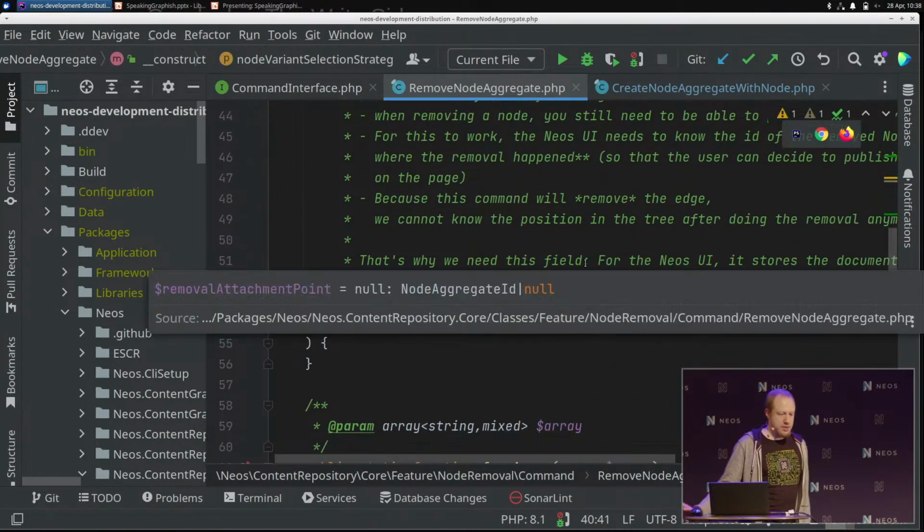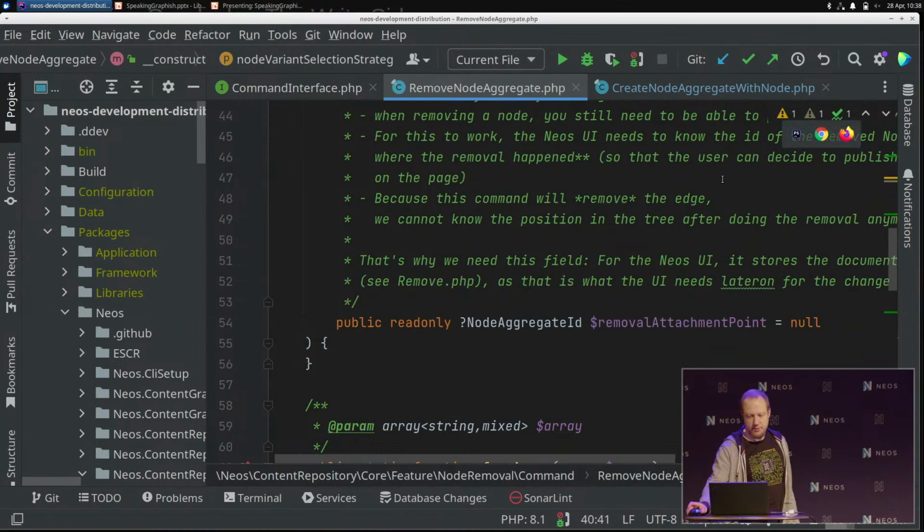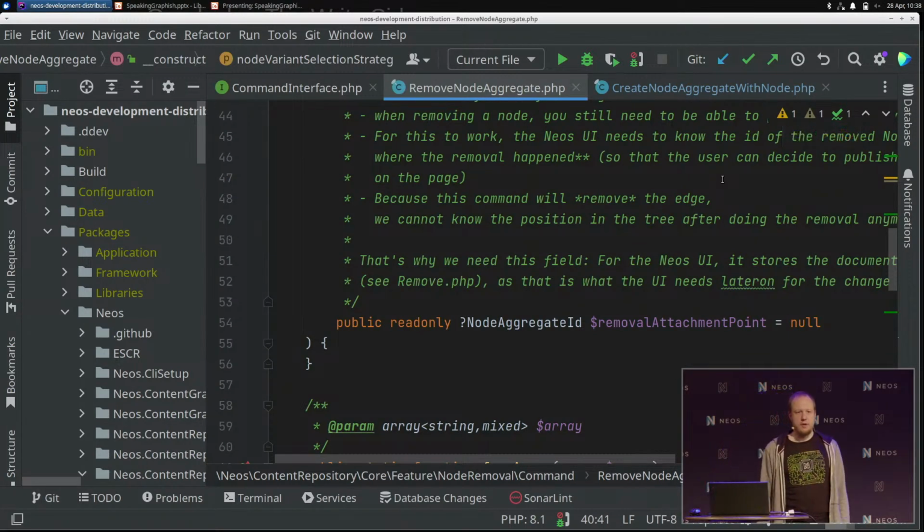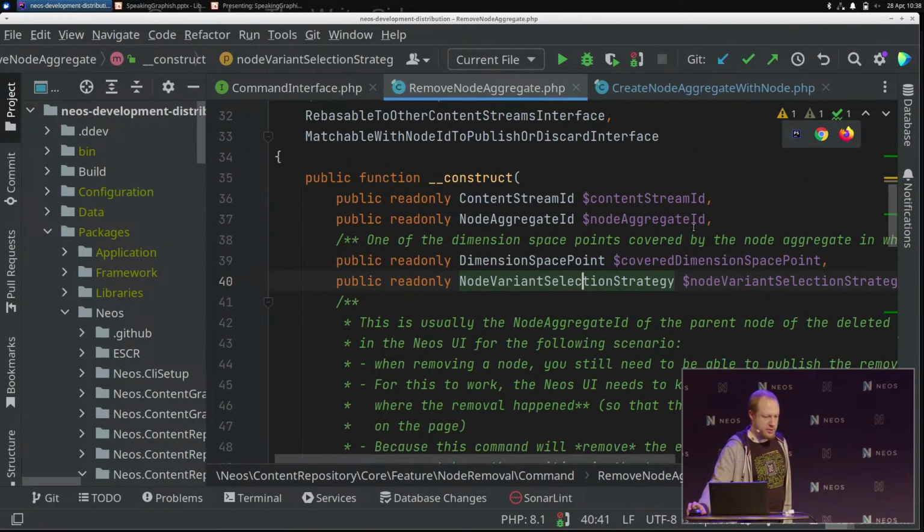And then there is the so-called node aggregate ID for the removal attachment point. That's something for the Neos UI, so that it knows where something was deleted. The CR itself doesn't really need it that much. I'm not sure if it's deprecated. Either way, it's optional. You don't really need to set that.